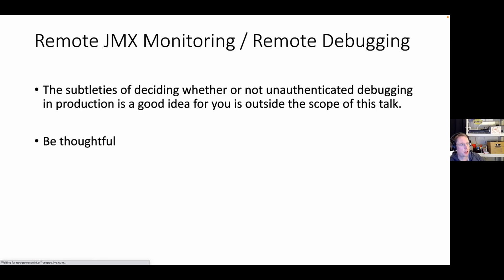Before you turn this on in production, find a friend and go through this with them and make sure that this is a joint decision. It's not just something that one random person turns on. Keep in mind that anyone who gets access to these debug ports has full control of your app and can see every piece of memory, can execute arbitrary commands. It's super duper powerful. So be careful.